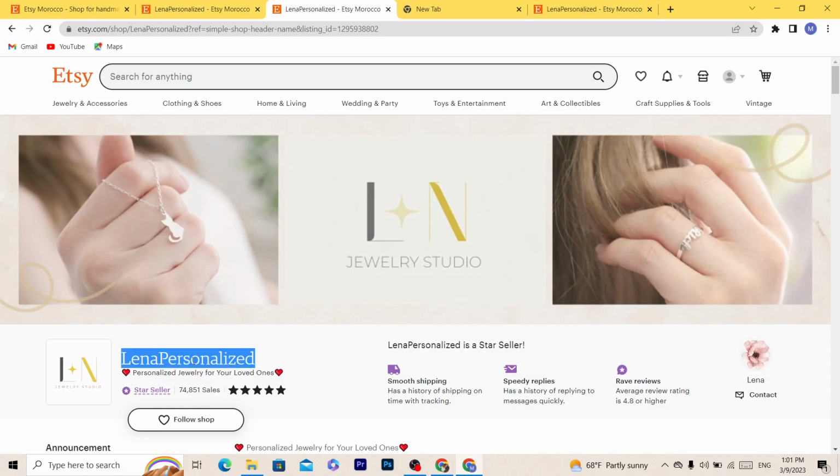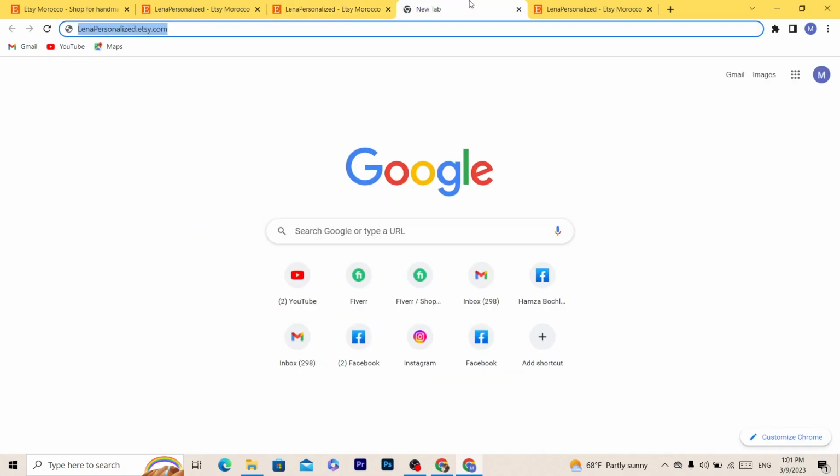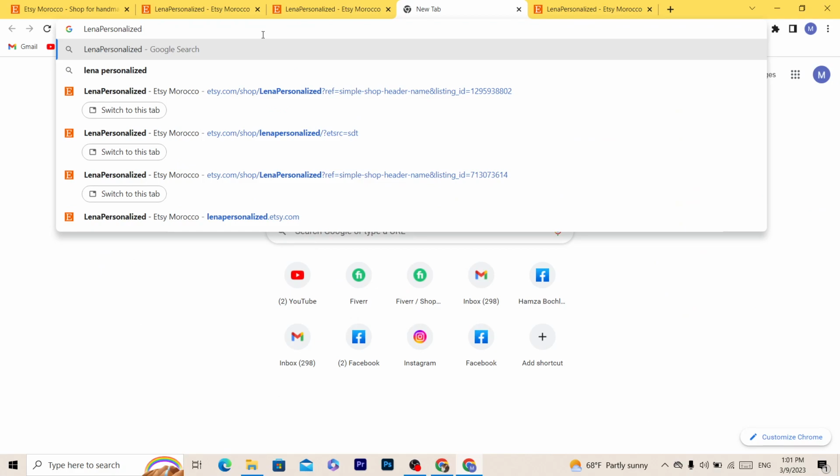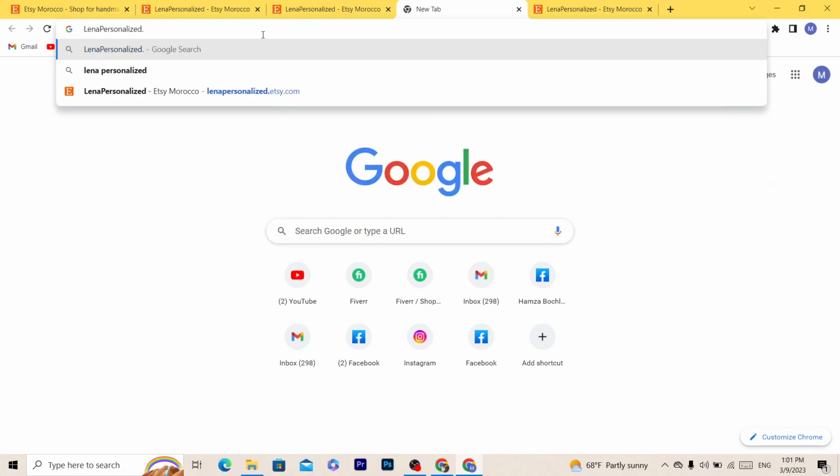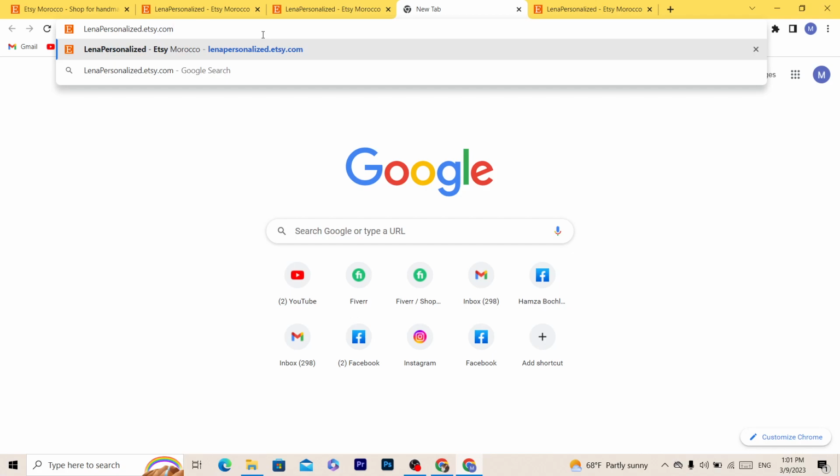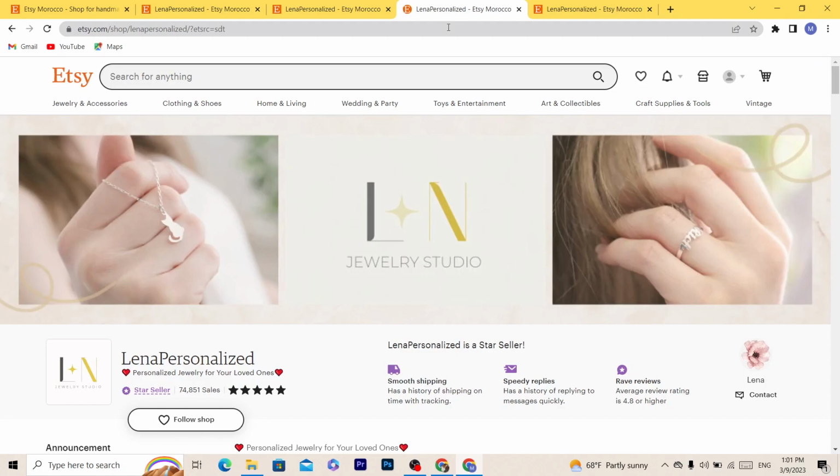Now copy, like I said, you just want to copy the name and then add .etsy.com. So that's exactly, guys, how you can get the URL of the Etsy shop, and then you can copy it, Ctrl C and then copy. That's how you can copy it.